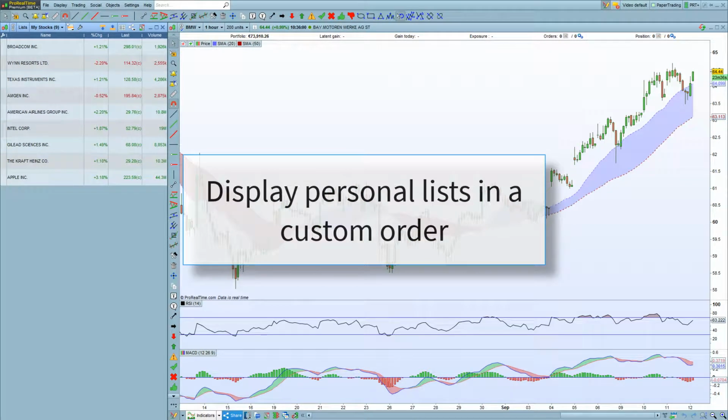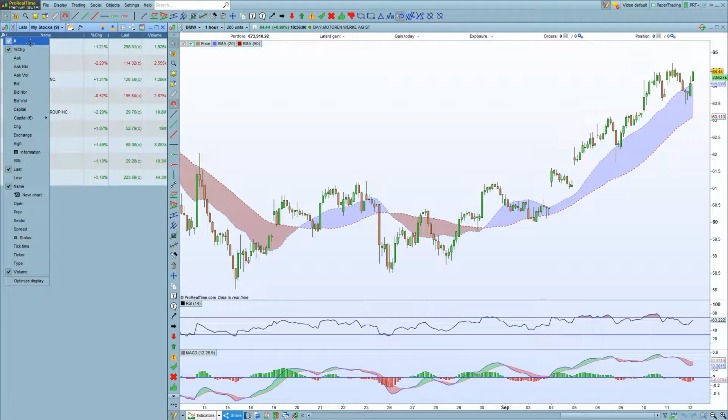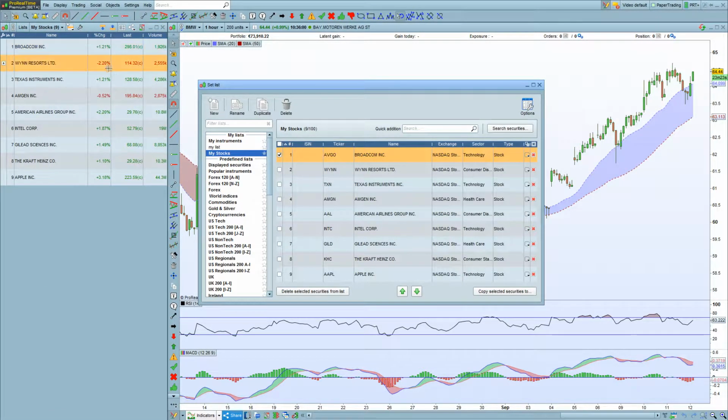Another useful feature of personal lists is the ability to sort lists in a custom order. To do that, we can add the number column here, and then within the Set Lists window, we can choose our personal list. So here it's just My Stocks, and then we choose the instrument that we want to move up or down. Let's say we always want Intel to be at the top. Select only Intel, and then we click the arrow keys here to move it up to the top.